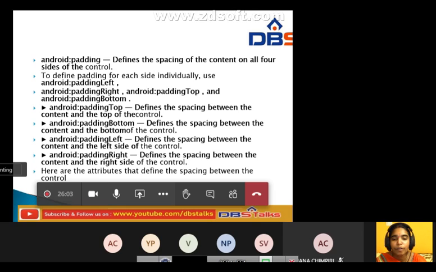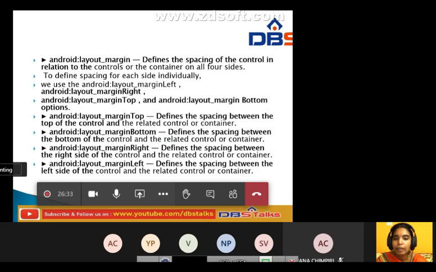These are the attributes that define the spacing of the control. For spacing, we mainly use Android padding and Android layout margin. In Android padding we define the four sides of the control: left, right, bottom, top. Next attribute is Android layout margin.